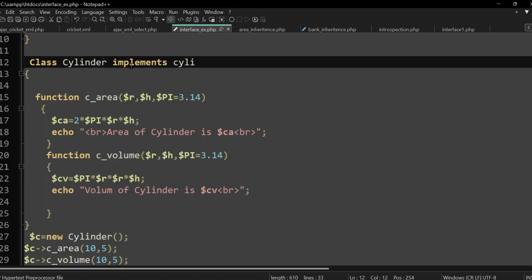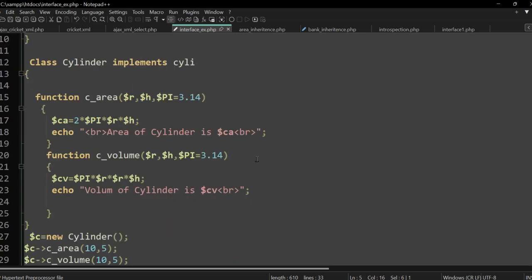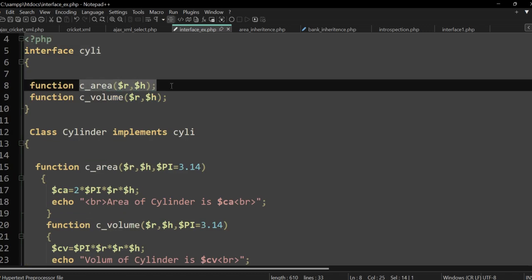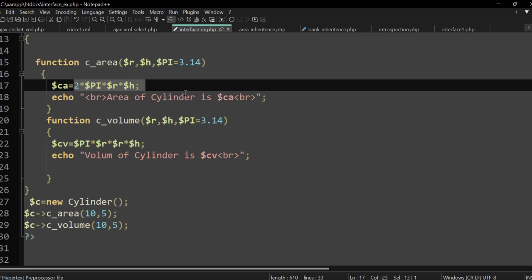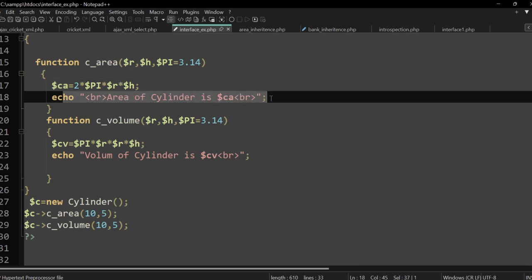Now there is a class cylinder which implements the interface defined here. We are going to define these functions in the class. Function CArea with $r, h and pi. The value of pi should be there because the formula for the area of a cylinder is 2 pi r h. According to the formula, the calculation is assigned to $CA, and then the result is printed: area of a cylinder is $CA.